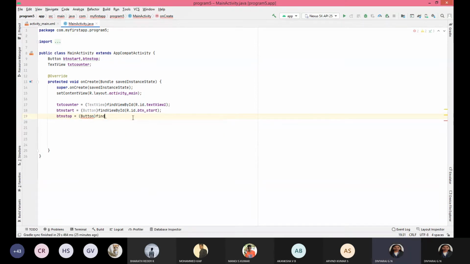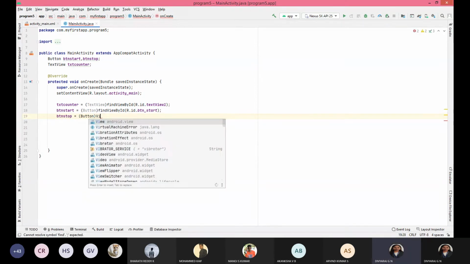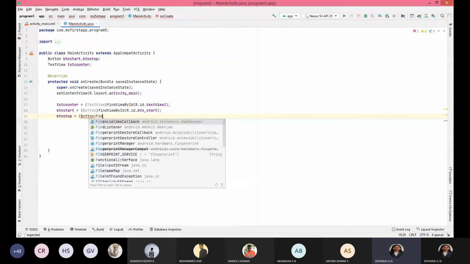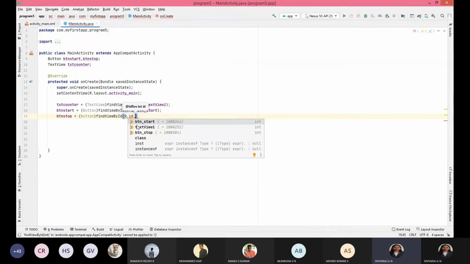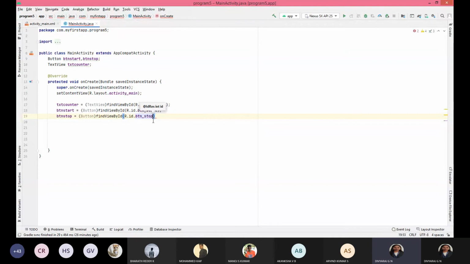Find view by ID, R dot ID dot button stop. Okay, button stop. Yes. So what is my next step?